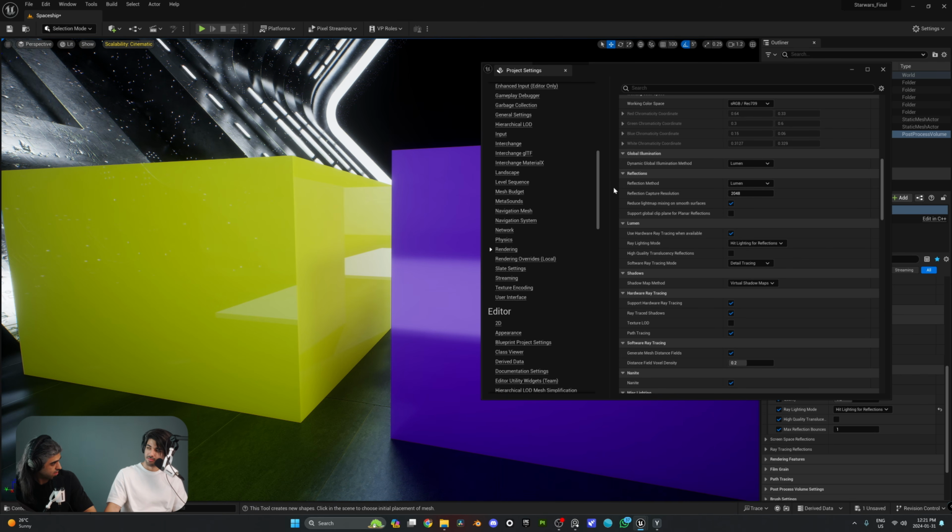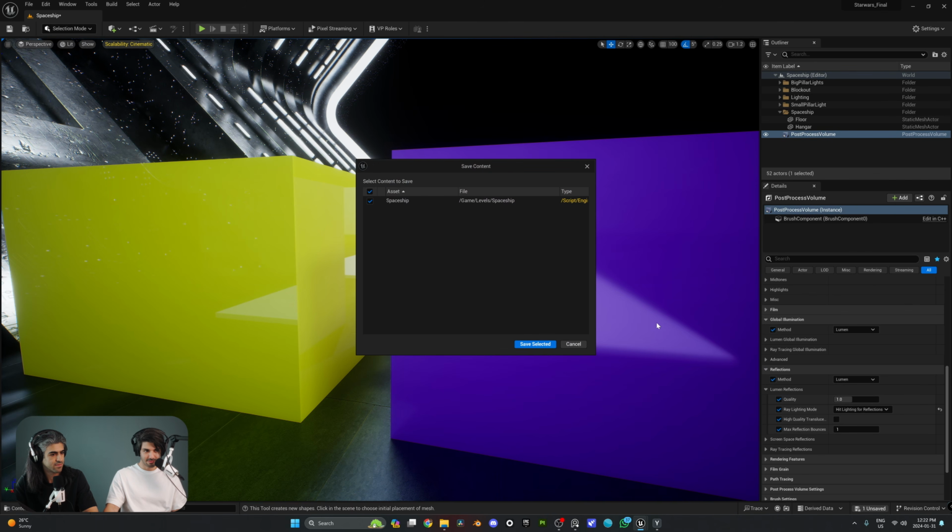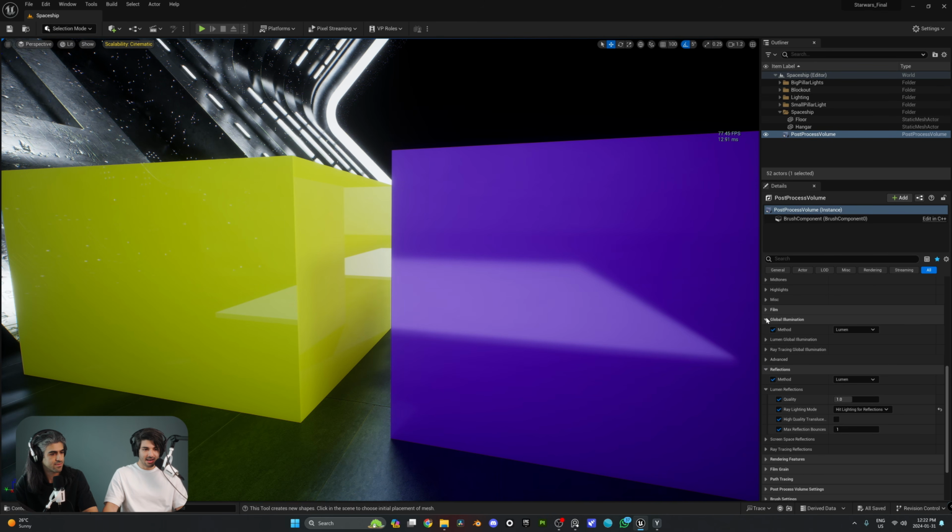I still have a question about post-process volume. What is that? Film grain. Can we add that? Absolutely. We're going to do that. So let's go ahead and close the project settings. Let's go ahead and save. Make sure we have everything saved. And then we are going to close Global Illumination.